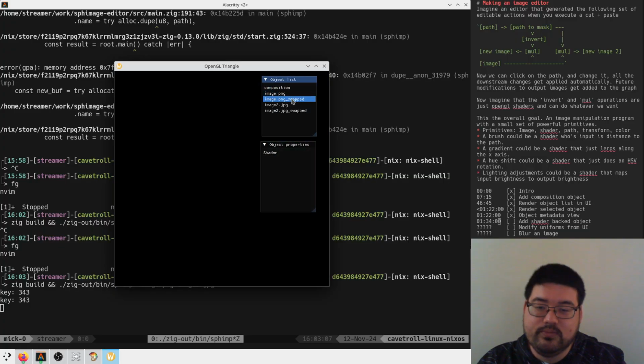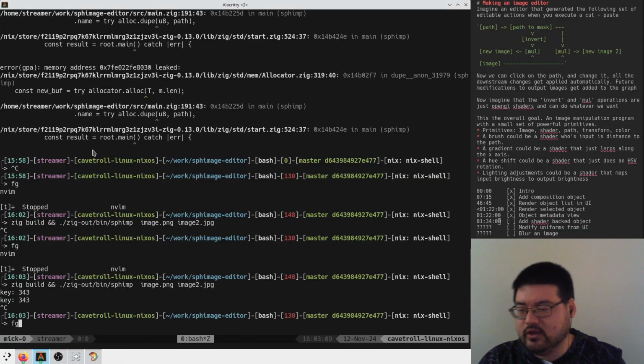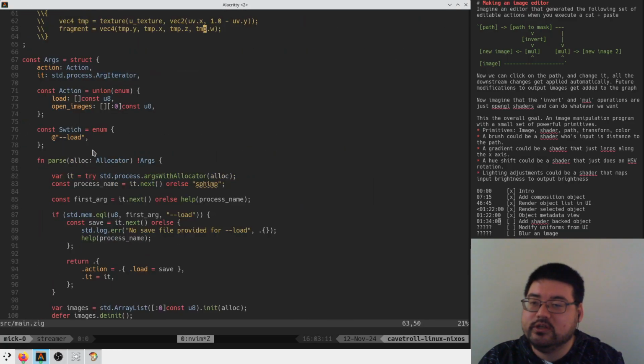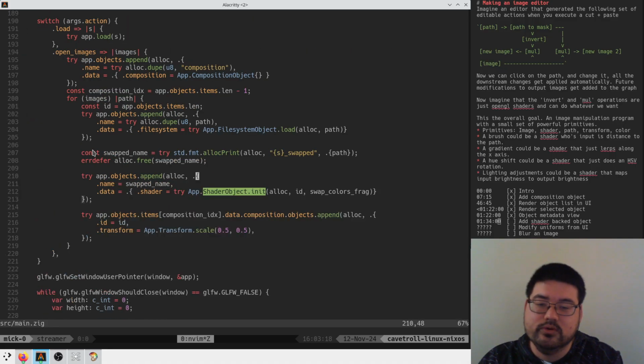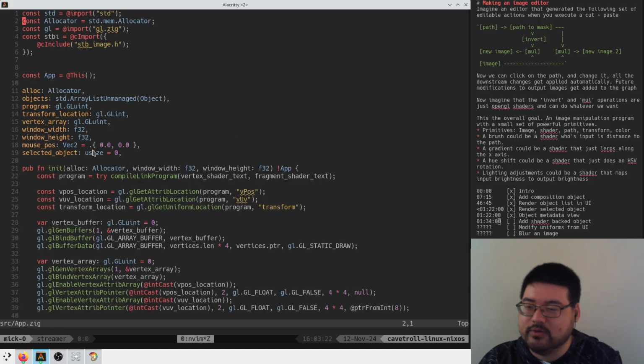Okay, so now we have PNG swapped, but they're showing nothing. So can we not do the color swapping? What if we just use app frag, the fragment shader embedded in here?